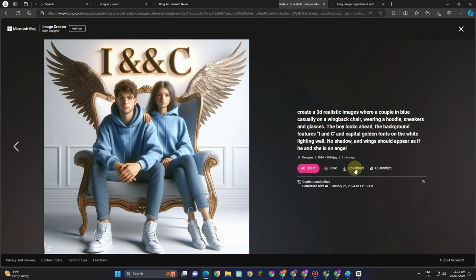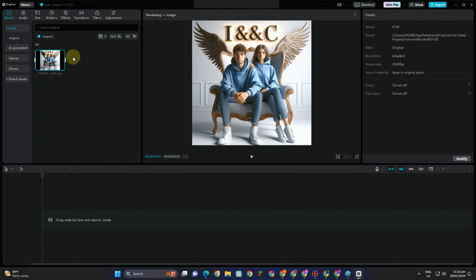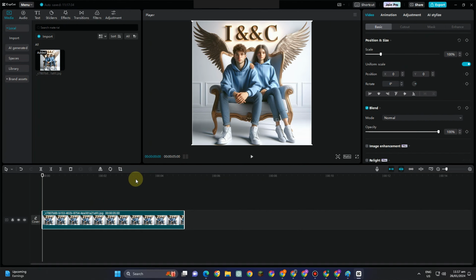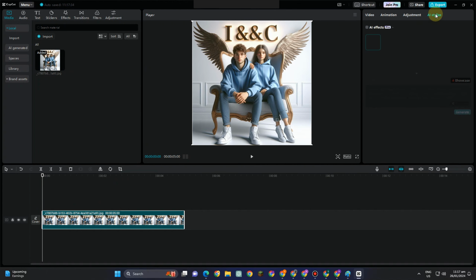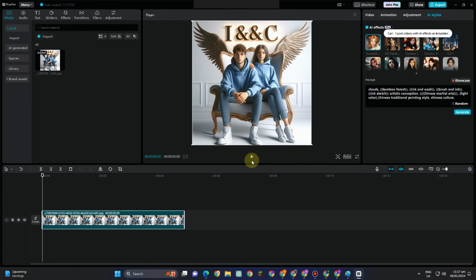Now, if you want to add some effects, you can also go to CapCut and then upload your picture. And here you can see different animation, adjustment, and AI style. If you want to change something like the effects, but you need to upgrade it to Pro, so you have to tap Join Pro. For the meantime, if you are not using Pro, then you can change the effects, transitions, animations of your AI picture that you have generated from Bing AI.